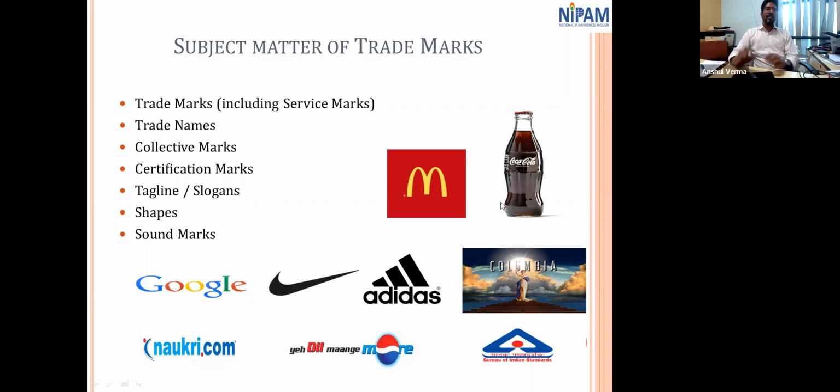Shapes, like this Coca-Cola bottle, this also has a shape, and this shape is also a trademark. Somebody might say it comes under design. Yes, bottles do come under design, but the shape of Coca-Cola is so famous that it eventually comes under trademark. And sound marks, for example, in many Bollywood movies, the MGM lion roars. In fact, if any of you has an Apple mobile phone, I could easily say that more than 90% of Apple phone users have the same ringtone. Why? Because that ringtone is the sound mark. So this is the power of intellectual property when we talk of trademarks.